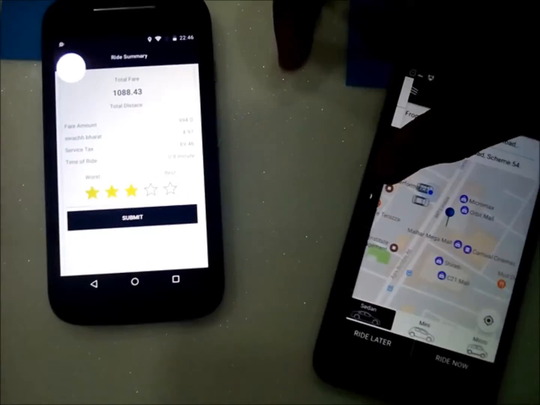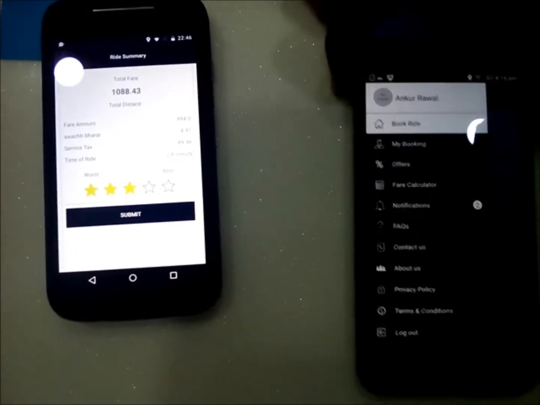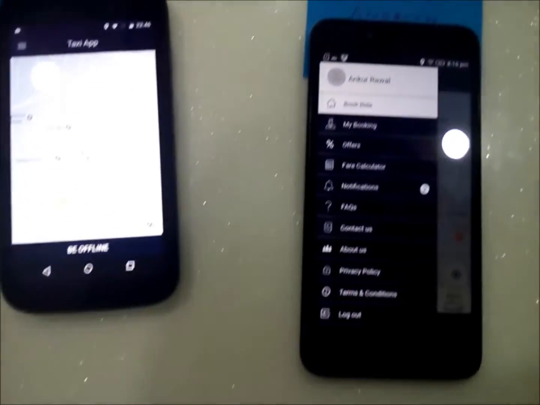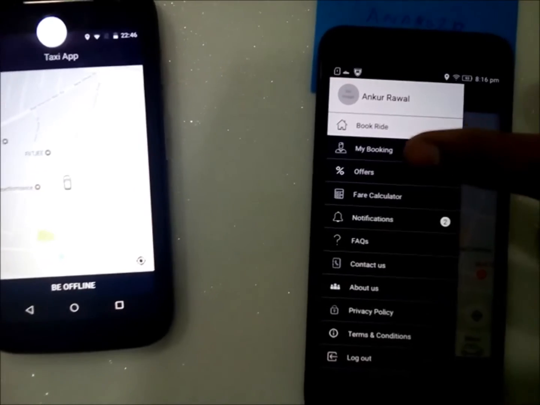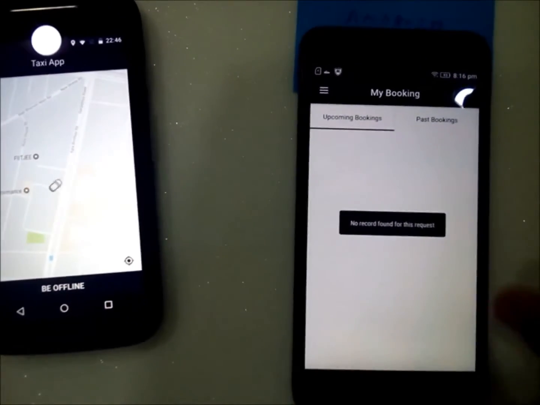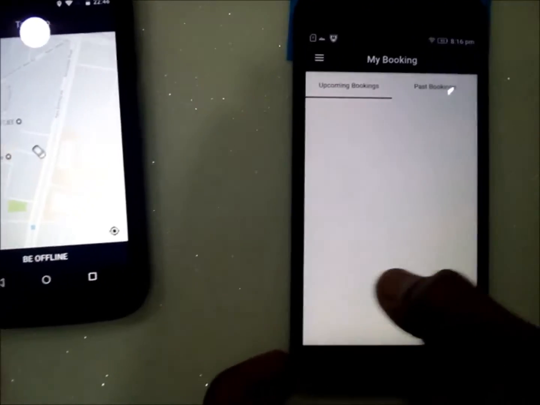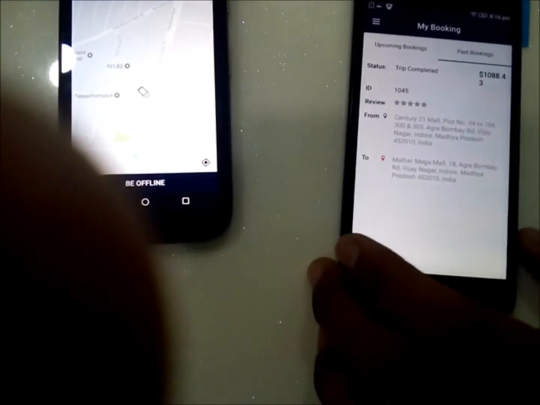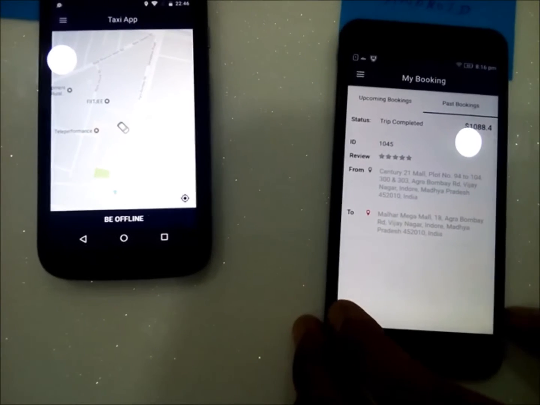And I just want to share the side menus with you. On the passenger app we have My Bookings. In this section, the passenger can see all the previous bookings as well as all the upcoming bookings. So let me first continue with the past booking.